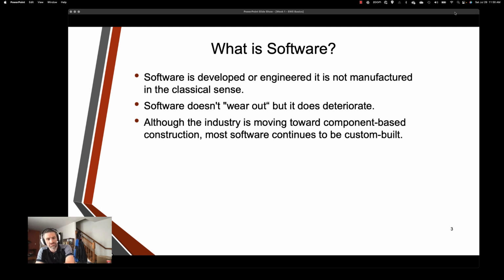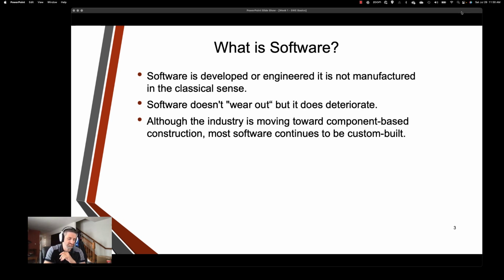While the software industry is moving towards more of a component-based construction, where pre-built modules can be combined to create custom applications, most software is still custom built. That means that this requires a lot of resources and expertise for our software development projects to complete them successfully.